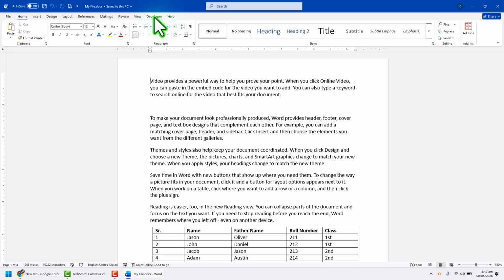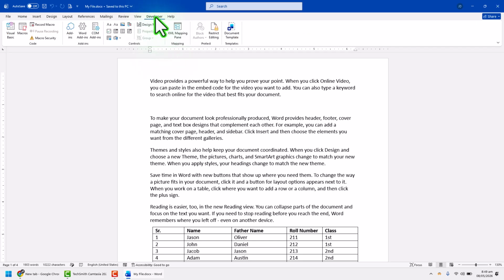Now that the Developer tab is visible, we're ready to create our drop-down list. Open any Word document or create a new one. Click in the document where you want the drop-down list to appear. This is important because the list will be inserted exactly where your cursor is blinking.